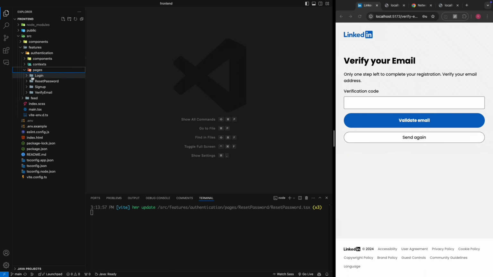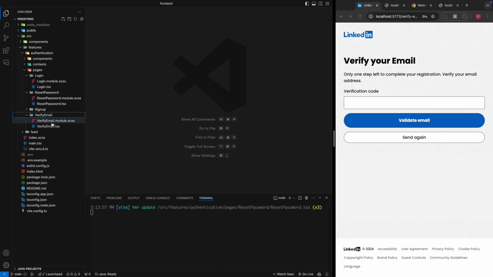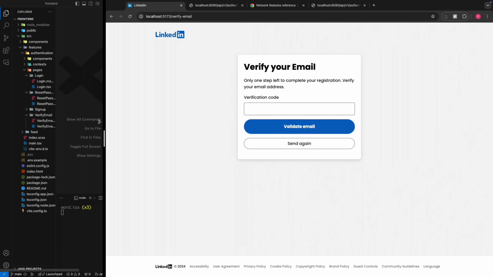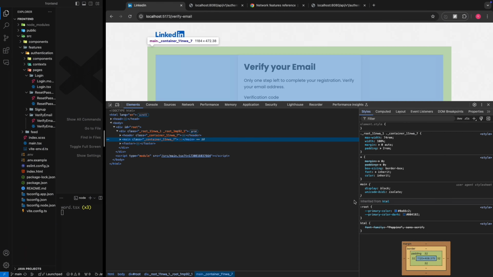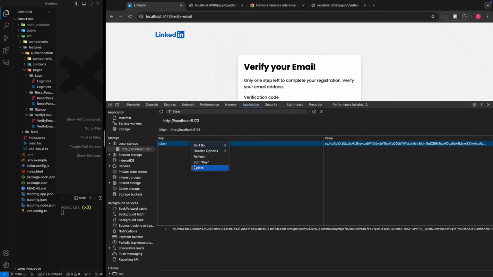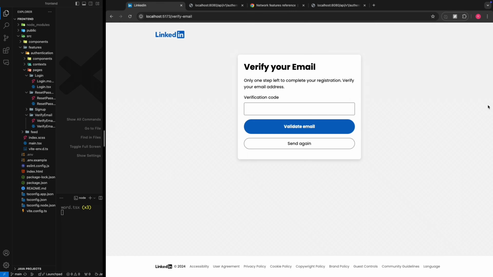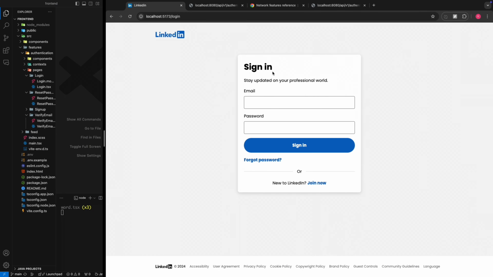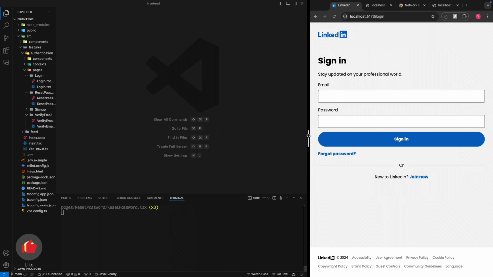So we would have the pages: we have the login page, the reset password, the sign up, the verify email, everything that I showed you earlier. The page is going to be responsive as well. So let me actually just remove the token here, and if I refresh, I'm going to get to the sign in page. So that's the sign in page. It's also responsive, as you can see.